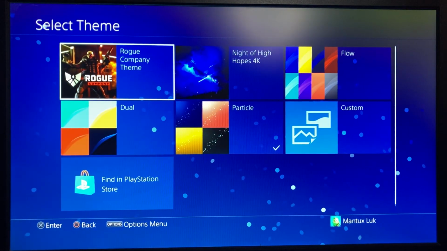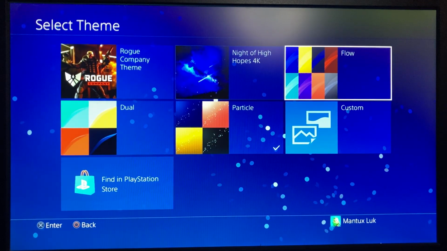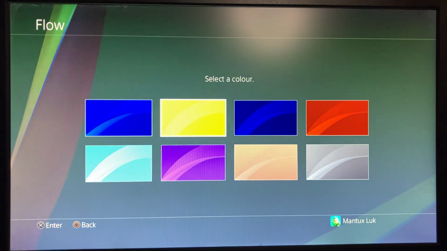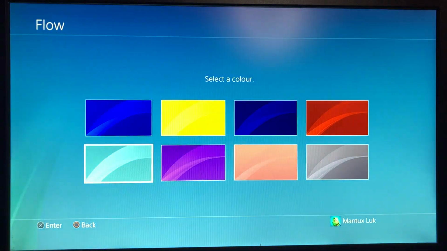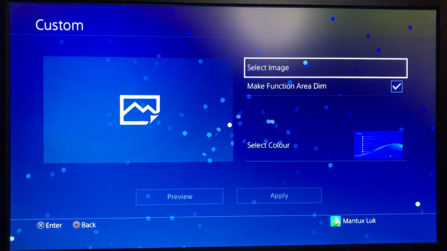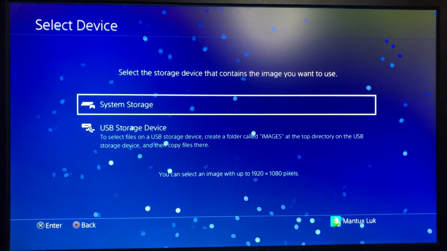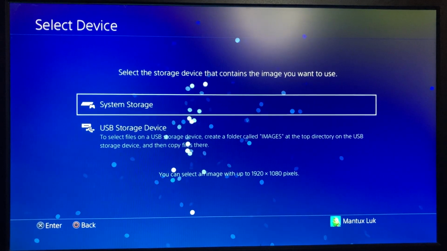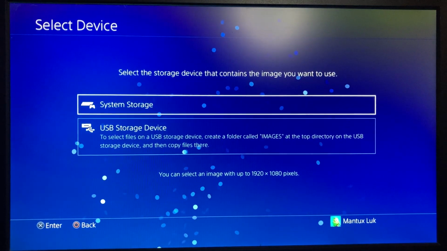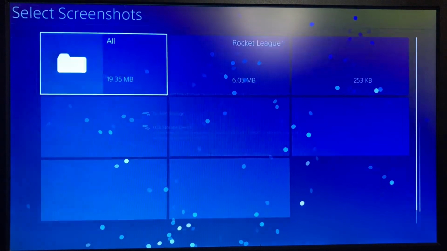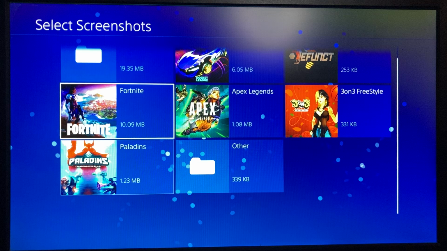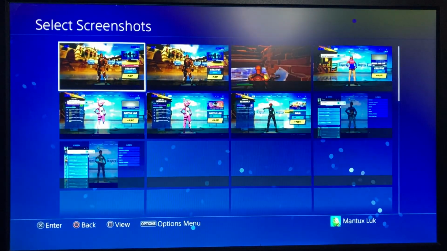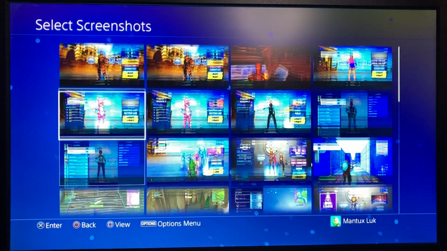So click on that one, and right here you'll basically be able to select a theme, select also a color as you can see, and you can make a custom one, select an image. So if we click on select an image, we can select from system storage or USB storage device. So you can click on system storage, and right here you will have some games wallpapers as you can see.